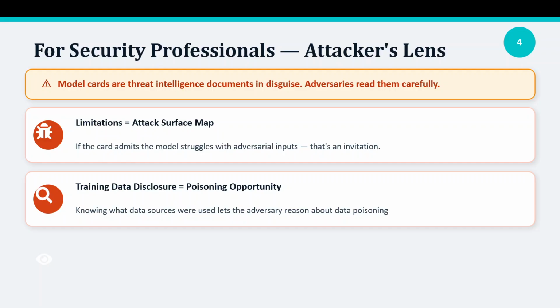The second thing is the training data disclosure. Based on that disclosure, it enables a poisoning opportunity. When the card reveals what data sources were used, adversaries can reason out how to influence future model versions by flooding those sources with manipulated content.